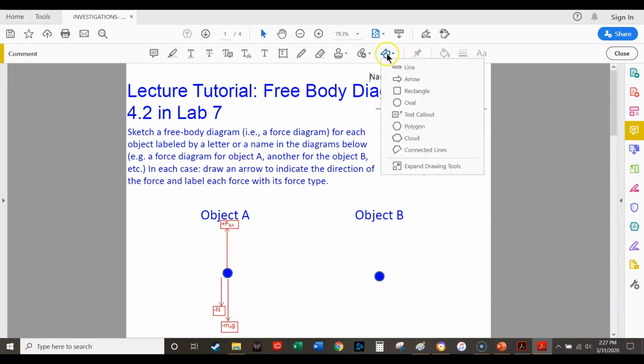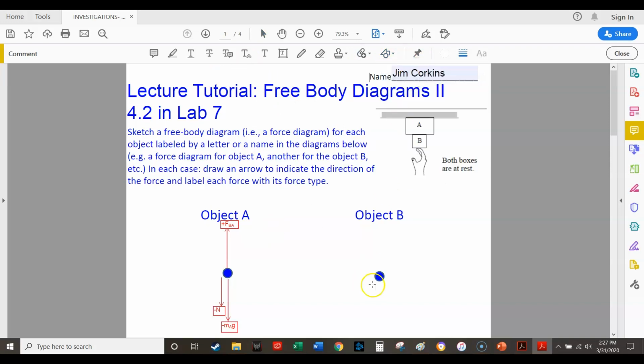So let's go ahead and complete this. I'm going to go ahead to my shapes, grab an arrow. I'm going to draw my non-contact force due to gravity. And this is going to be a smaller force vector because it's a smaller object, less massive than object A. Okay, so I'm making its vector smaller than object A's.